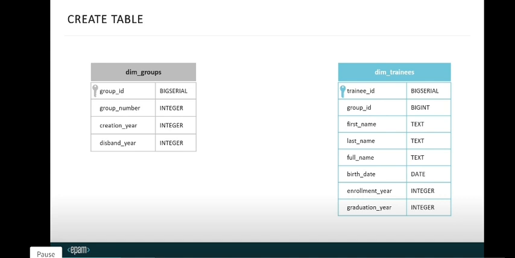As there are several people studying in one group, but one person can be a part of only one group, these tables have one-to-many relationships. That is why a primary key of groups table will be a foreign key in trainees table. To create the groups table, we can use the following script.